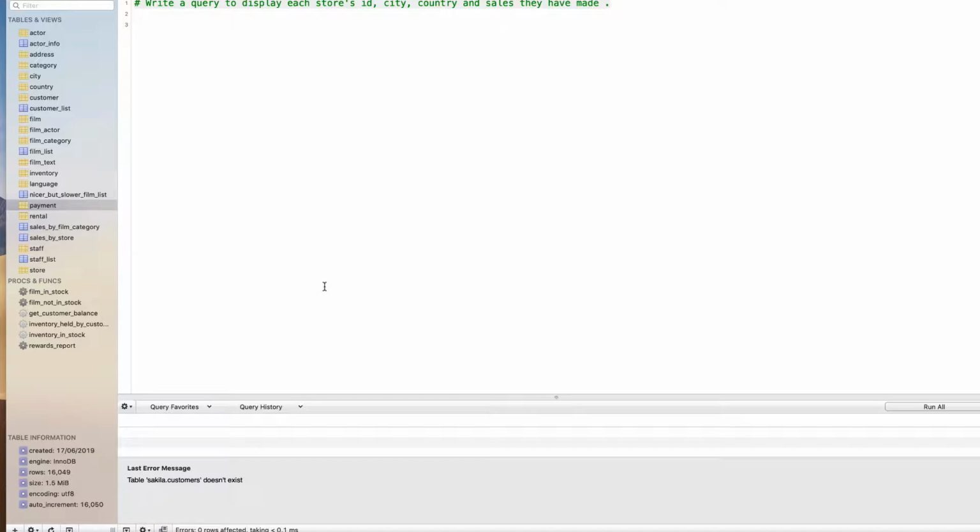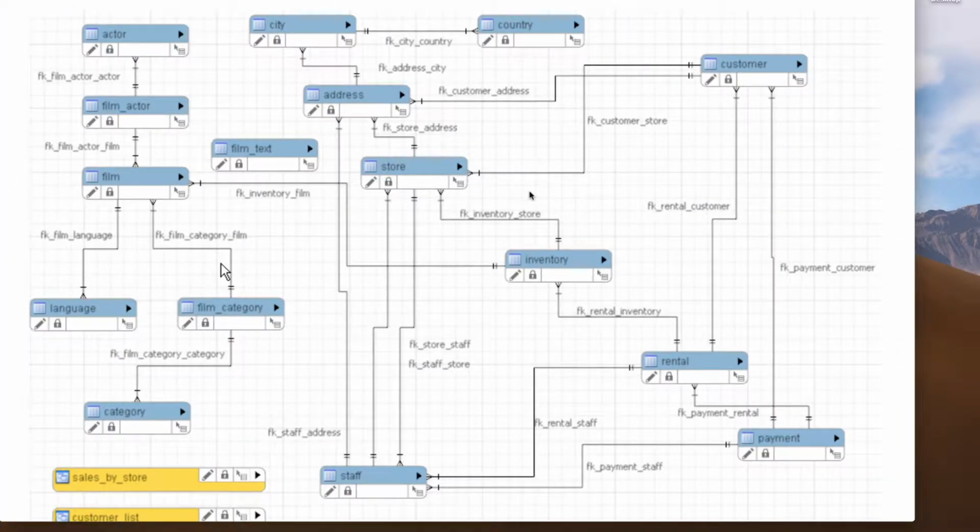So let's have a scenario where the manager just came over and asked, could you please query the database for us so that we can have the store, and we need to know which city and country it is in, and also how much sales that store has made, right? Cool. Let's have a look at the ERD here.